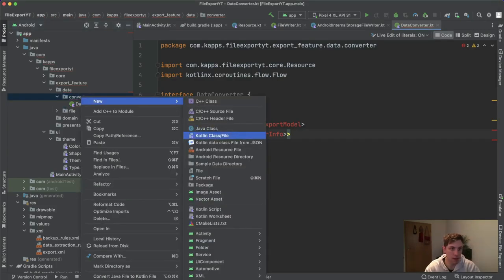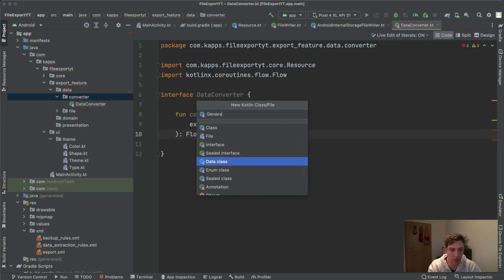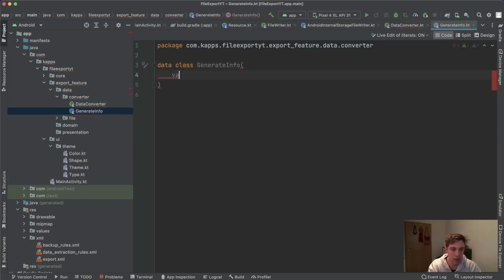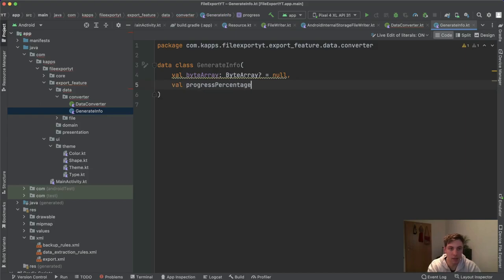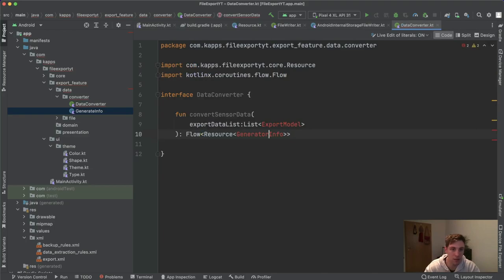In our converter package, we can create a data class called generate info, and this will have a val byte array of type byte array, which is optional and null by default, and a val progress percentage, which is of type integer and zero by default. This will indicate the current progress percentage later when we create the CSV file, because when we have 1 million or 2 million entries, then this could take a while and we want to inform the user how far the progress actually is. Then we can close this, and here, oh, this is called generate info.